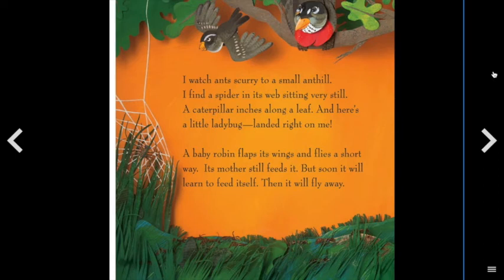I watch ants scurry to a small anthill. I find a spider in its web, sitting very still. A caterpillar inches along a leaf, and here's a little ladybug, landed right on me. A baby robin flaps its wings and flies a short way. Its mother still feeds it, but soon it will learn to feed itself. Then it will fly away.